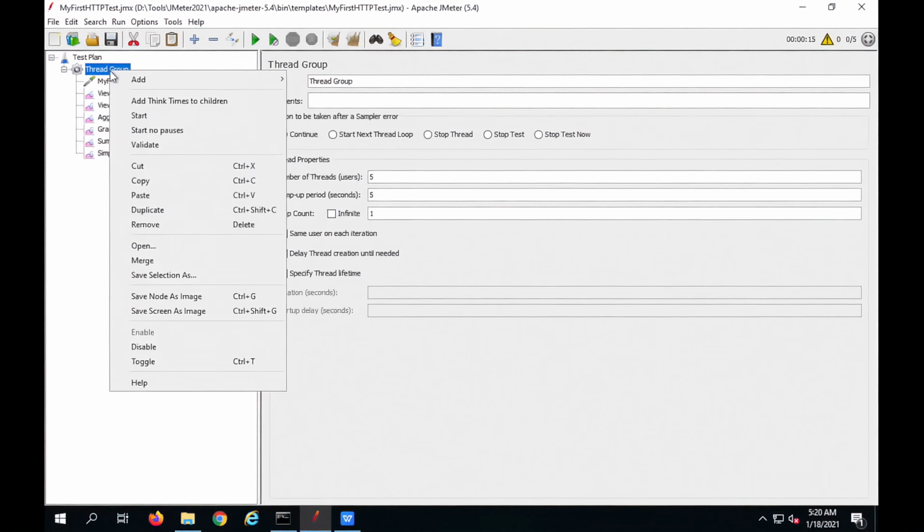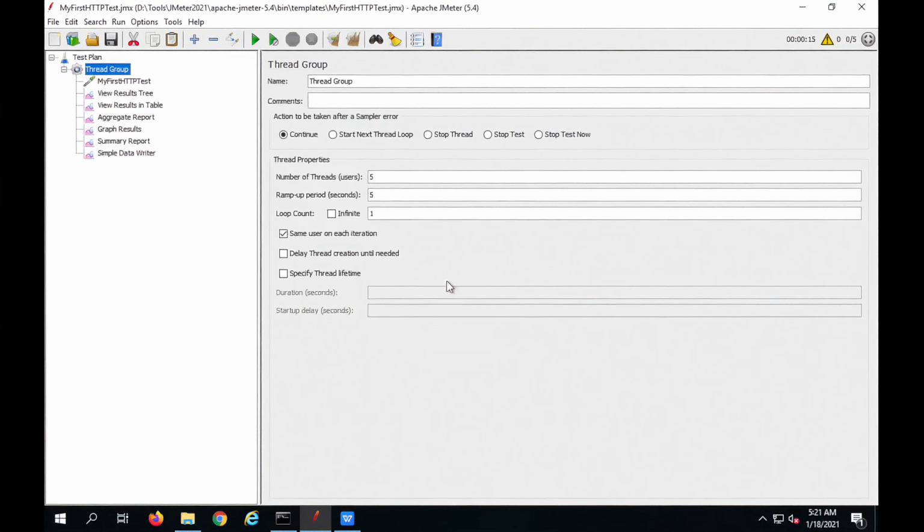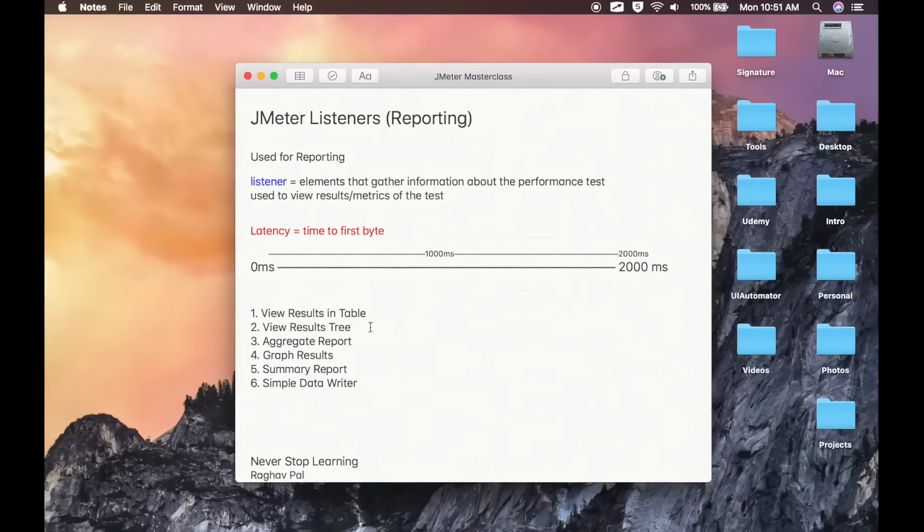Let me see if there is anything else we can see here. So if I go to listeners, we have summary report. You can see all the summary, aggregate graph, assertion results. So assertion results listener will show you the results of your assertions if you have added any assertions, and we will learn about this in the coming session. Then we have summary results, then mailer if you are using any mailer sampler, then you can directly use save responses to a file. We have already seen simple data writer, and then if you are using any scripting or bean shell sampler, you can get a bean shell listener as well here. So these are the top listeners that we use in JMeter.